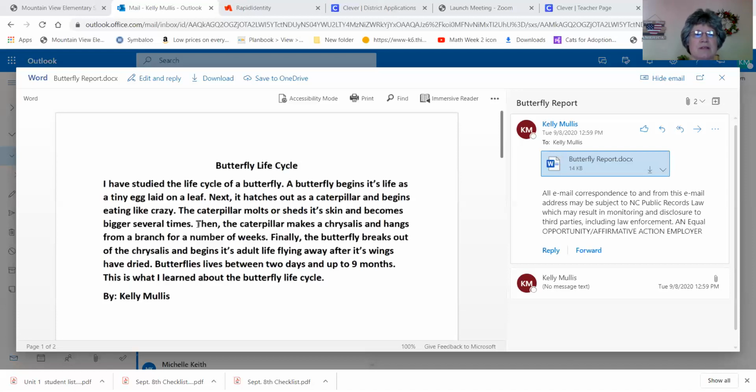Used another sequence word, then. Then the caterpillar makes a chrysalis and hangs from a branch for a number of weeks. And the reason I put number of weeks, because remember we learned it depends on which butterfly we are studying. Some stay in the chrysalis for 2 weeks, like our monarch that we hope to observe. But other butterflies may stay in the chrysalis longer or for a shorter amount of time. Finally, the butterfly breaks out of the chrysalis and begins its adult life flying after its wings have dried.